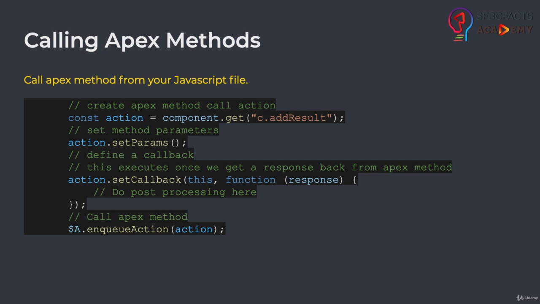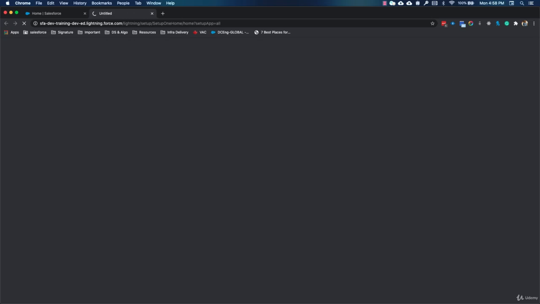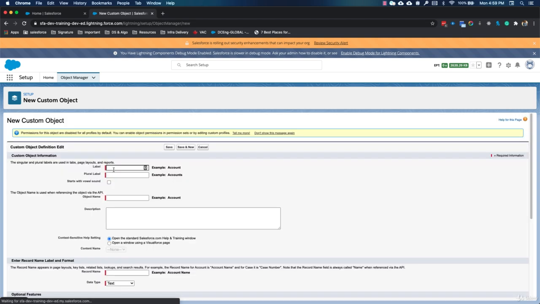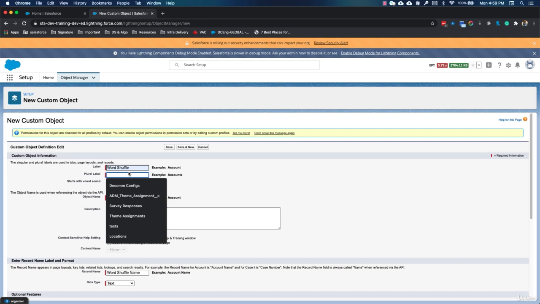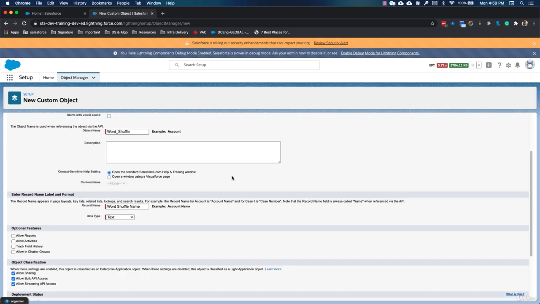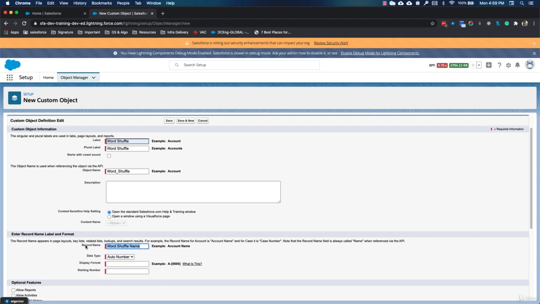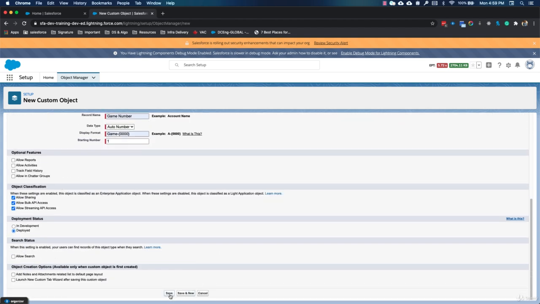So now let's go back to our Salesforce org, and first we need to create an object where we'll store our game result. Let's open our setup page, go to Object Manager, and here we'll create a new custom object. We are going to store our game result in this object, so I'm going to name it Word Shuffle. Let's copy this and paste here. We are going to have an auto number as our record name, and let's change the label to Game Number and the display format to Game-{0000}, and let's click on save.